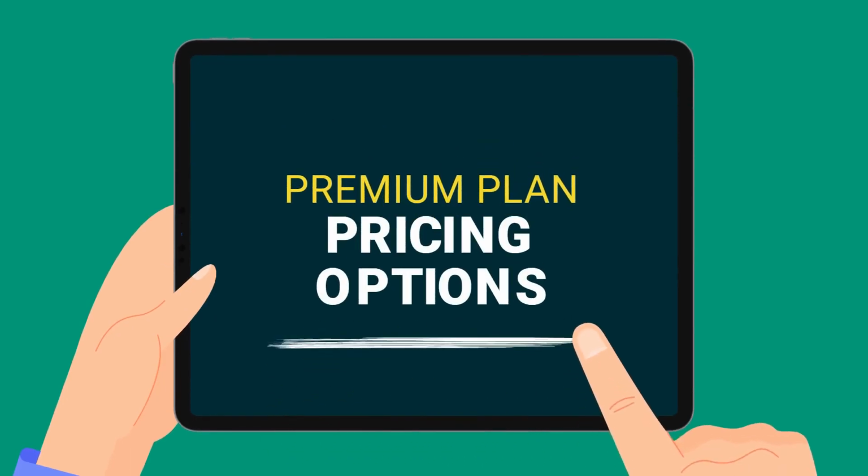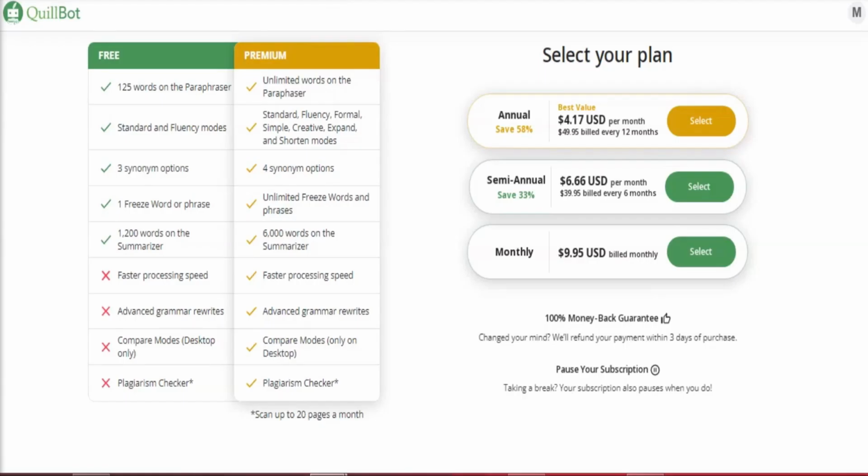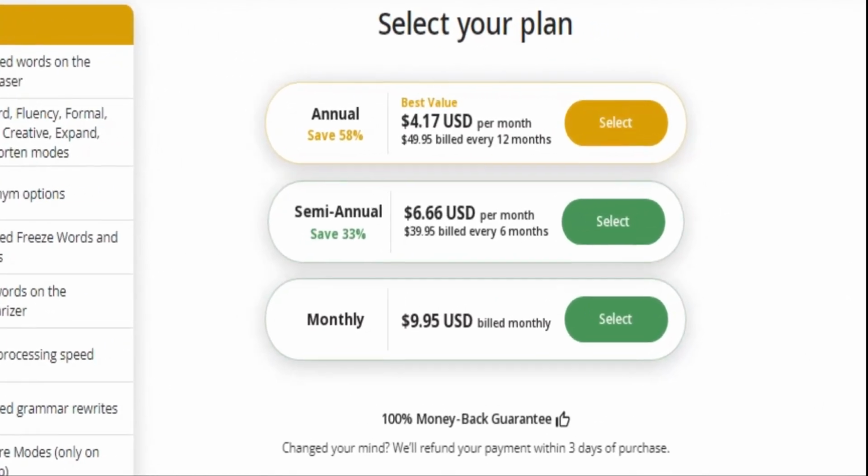Premium plan pricing options. The premium plan offers 3 pricing options. Number 1. Annual plan. It costs a total of $49.95, billed every 12 months, that's $4.17 per month. If you go with this plan, you can literally save 58% compared to the monthly plan.